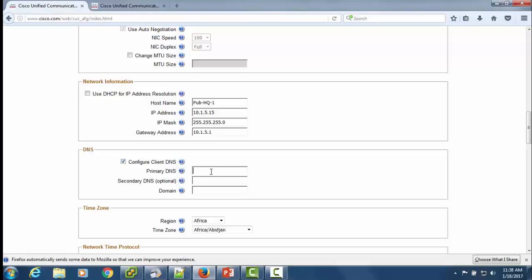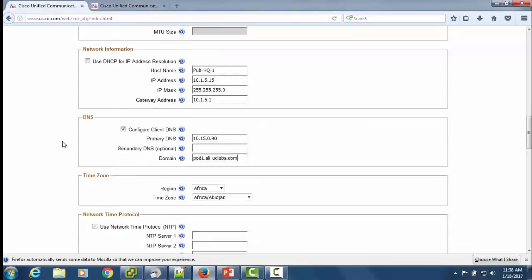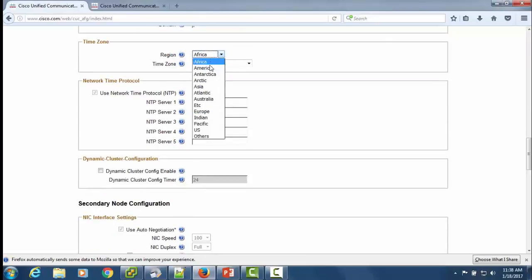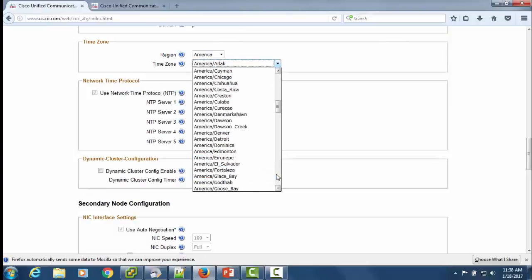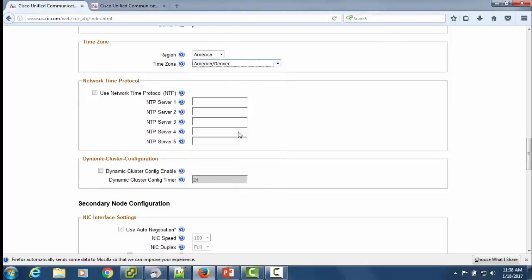DNS. Indicate where your DNS server is. If you've ever done a call manager installation, you will know that the installation process checks both the forward and reverse DNS records at your DNS server, so make sure those are populated before you do your installation. And in our case, time zone. Our primary lab environment is in Denver, Colorado, which is why I use this.